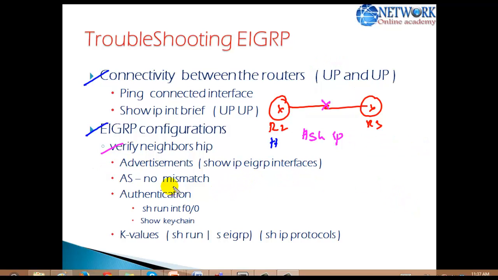So always start with advertisements, and once you realize that the advertisements are perfect, the next thing we need to check is the AS number, because if this router is advertised in AS number 100, and the other router is configured with a different AS number, in that case they will not form the neighborship.